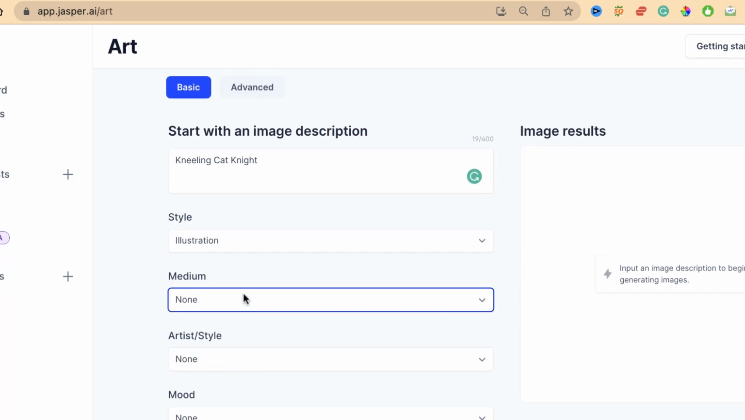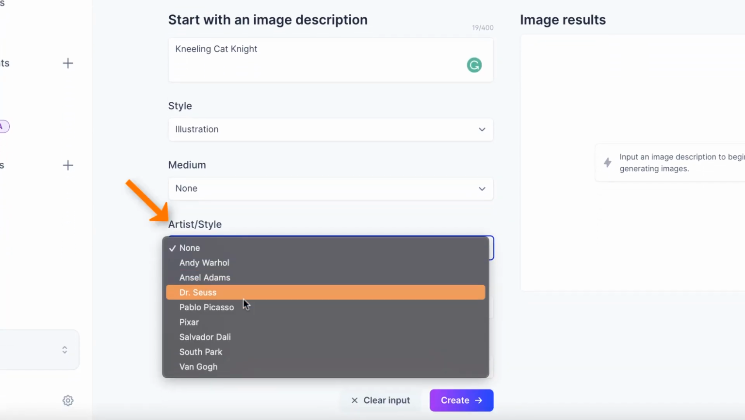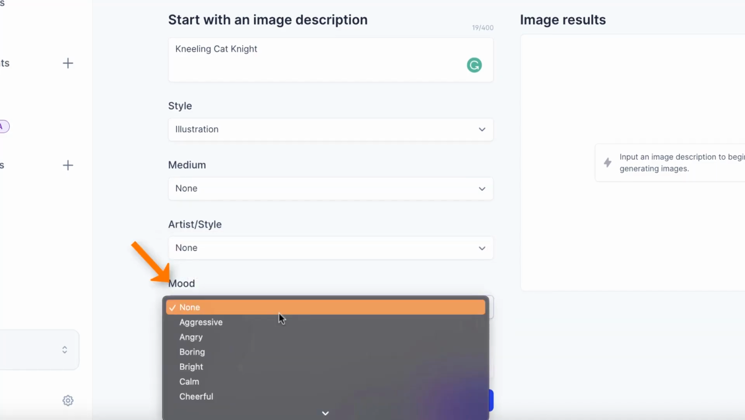If you want, you can just select it. So here is the artist. They have also created an artist list, with different artists here like South Park, Van Gogh, etc. If you know about art and about these artists, then you should select your favorite one. If you don't know about any of them, just skip it, click on none. Then the mood, so how you want that cat to be reacted.